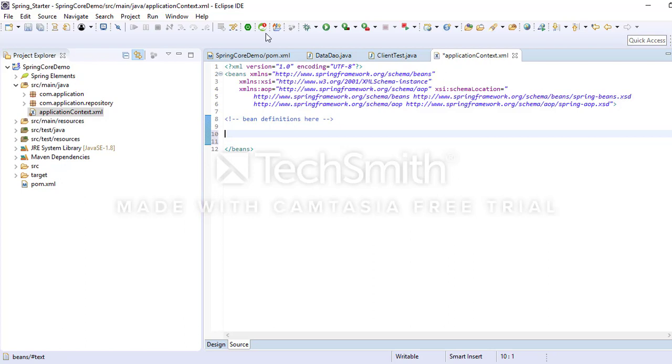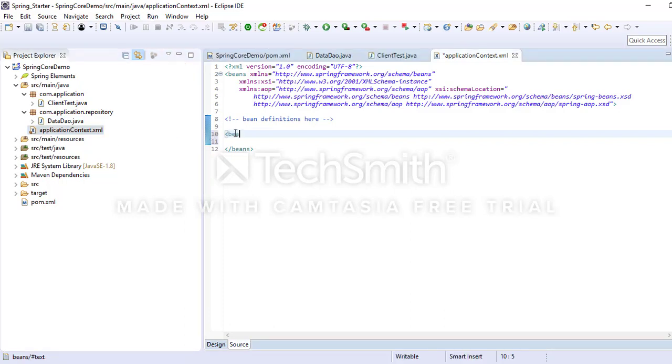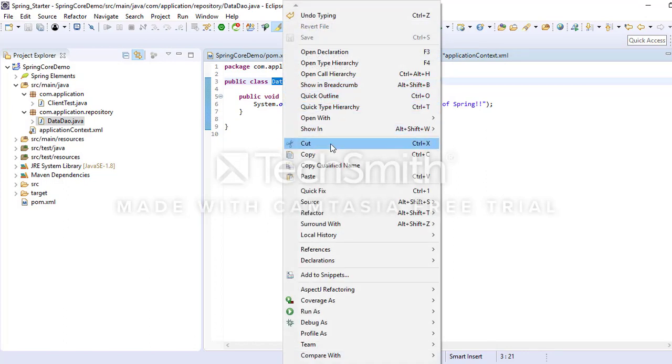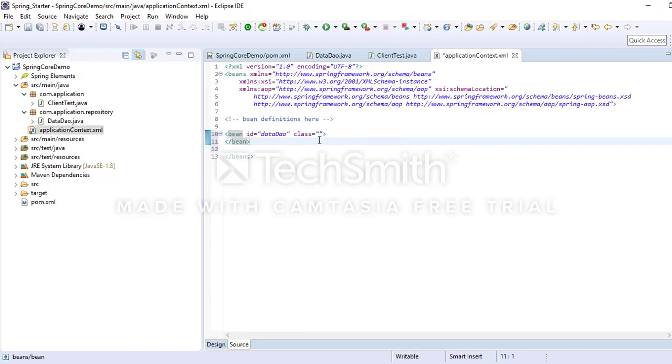If I need to access DataDAO in my ClientTest, I need to create an object, but I want Spring to create that object. So for that I need to create a bean of DataDAO. I'll create a bean, and say I create the bean ID as dataDAO, and I have a class. If I go to DataDAO, I need to select this and find the qualified name with the package structure, and I'll put that.